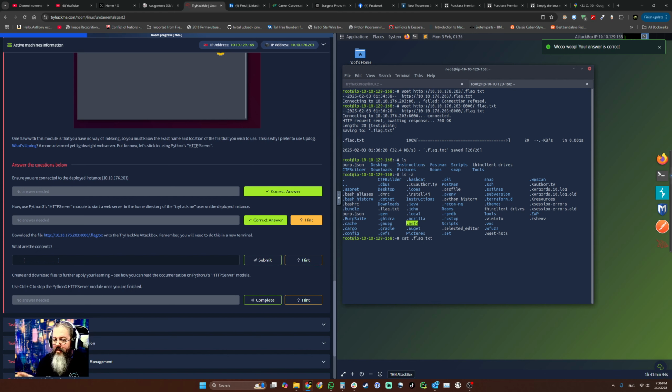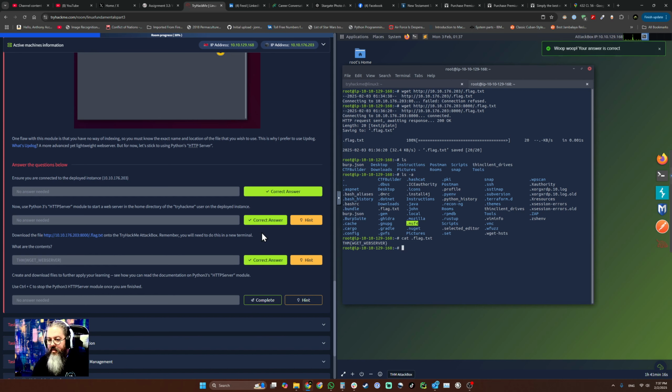Cool tip. If you don't remember the whole long word, you can just hit tab and, if you've typed enough to be unique, it'll fill in the rest for you. So just hit enter, and boom, we got THM{wget_webserver}. Submit. All right.